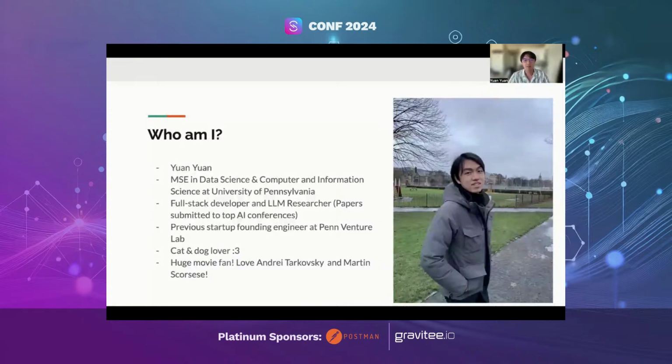So who am I? My name is Yuan. I'm currently studying data science and CS as a master's student at the University of Pennsylvania in the United States. I'm a full stack developer and also an LLM researcher, for which I have been working on a couple papers that would be published or submitted to top AI conferences. And I have previous startup experience.